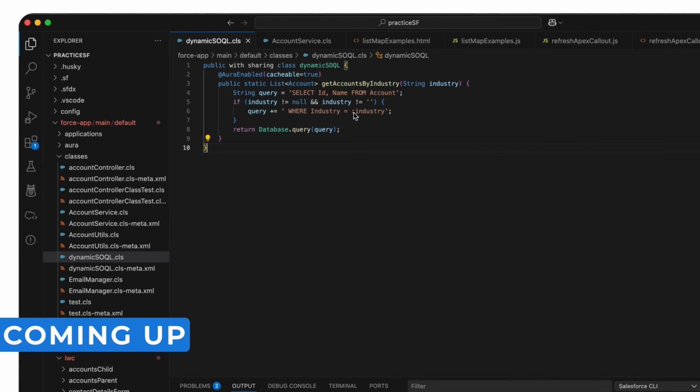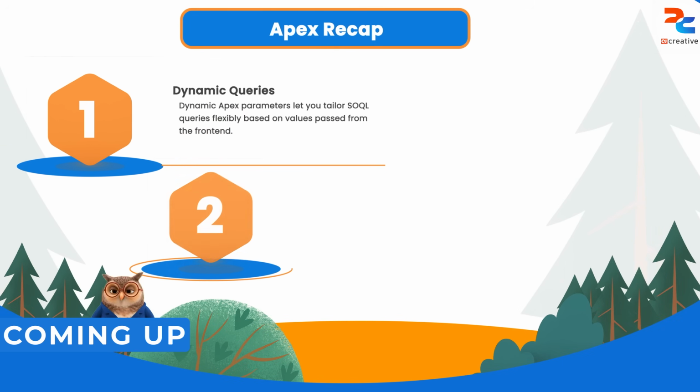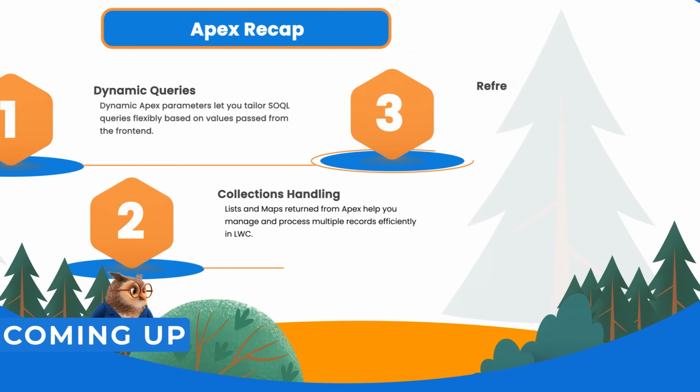Uses a dynamic string parameter to filter accounts by industry, enable you to efficiently work with collections of data in your LWC.